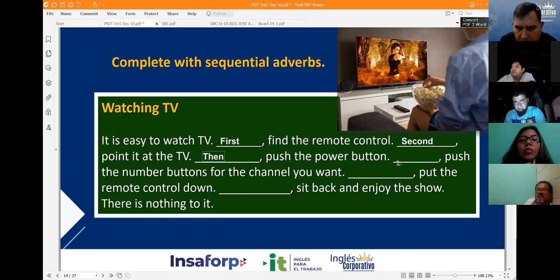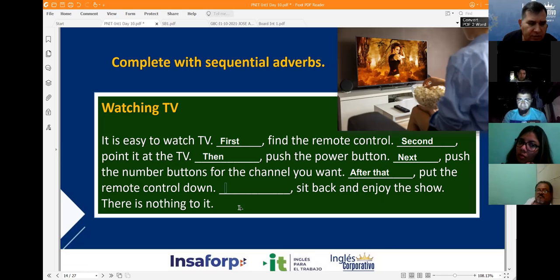Push the power button. Next, push the number buttons for the channel you want. After that, put the remote control down.